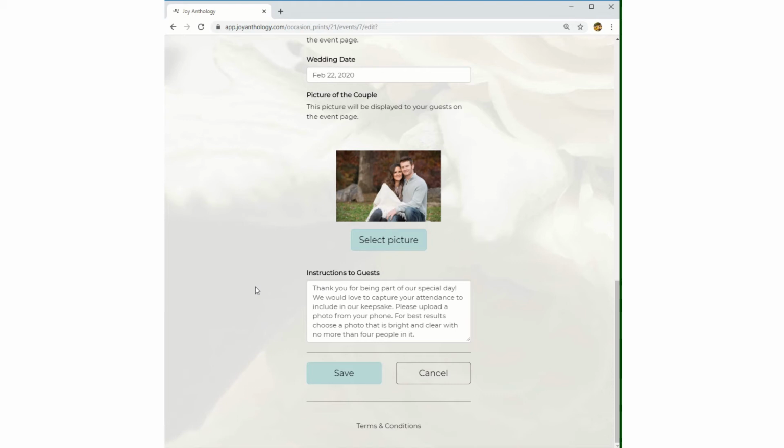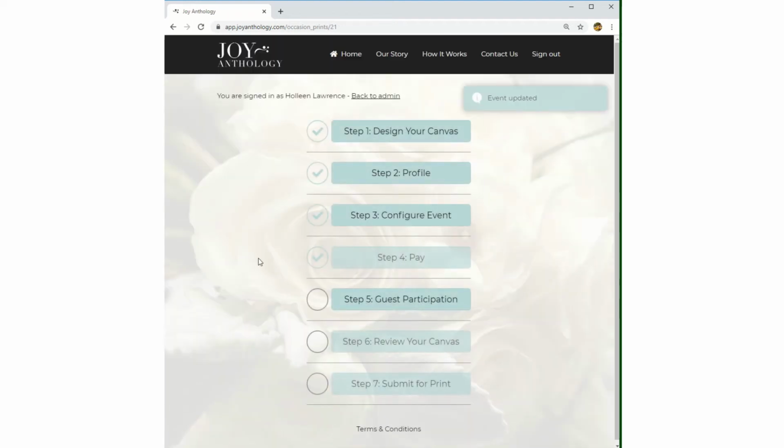So it just tells them what we want them to do, and then it gives them a couple little tips to make sure that they're producing a really nice quality photo to upload. And that's it for configuring your event.